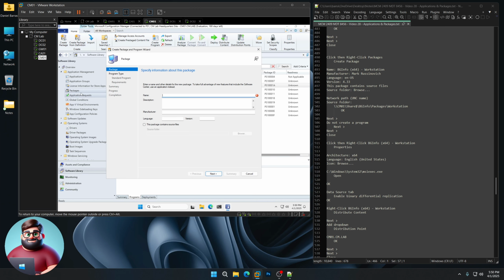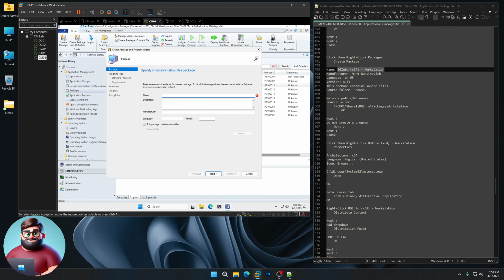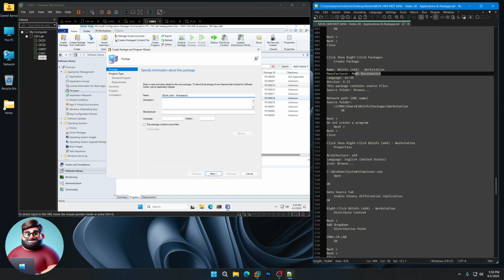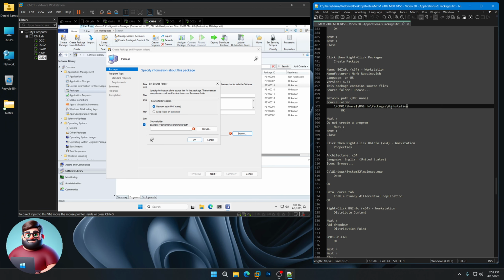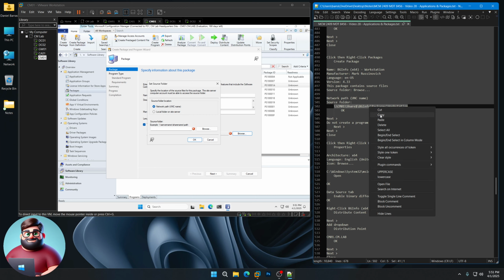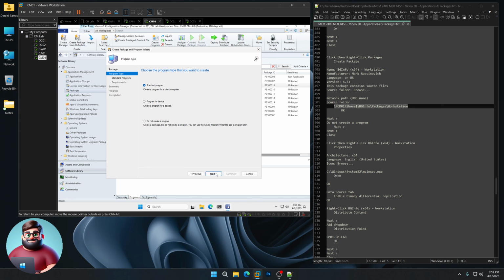Now we're going to create our BG Info workstation. So create package, call this BG Info X64 workstation. Mark Russinovich is our manufacturer. Language is ENUS. Version is 4.33. This package contains source files. It's our BG Info Packages workstation folder.